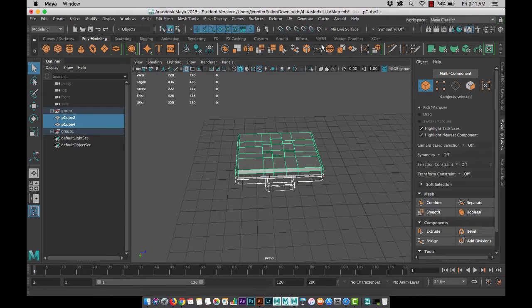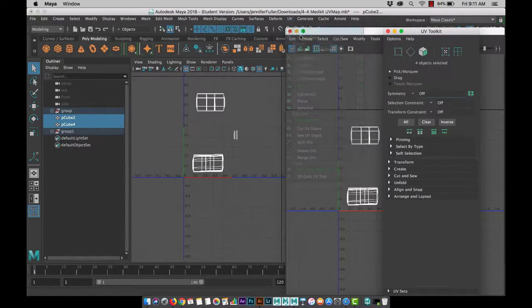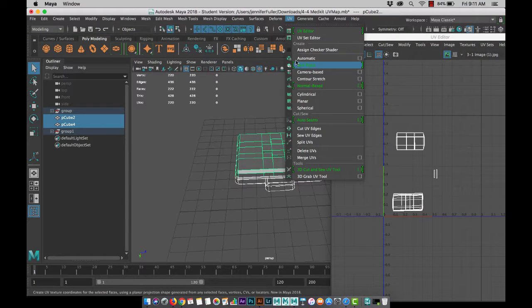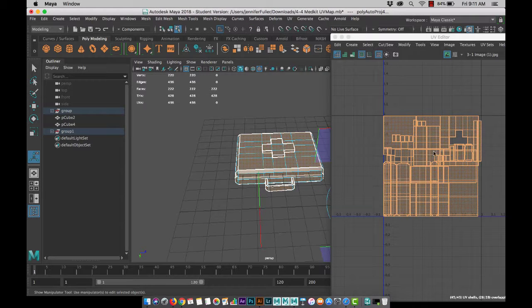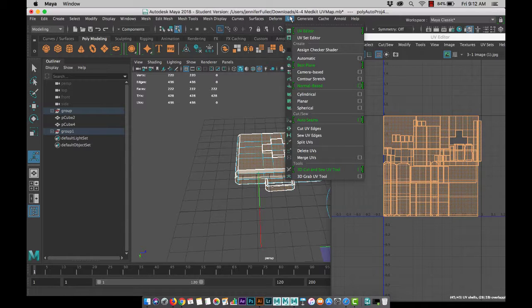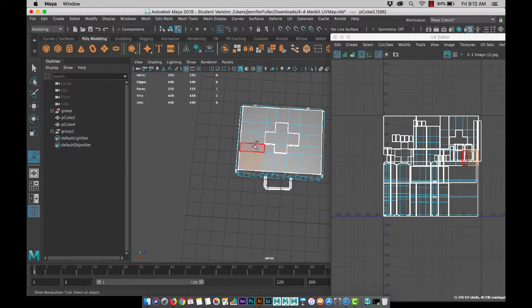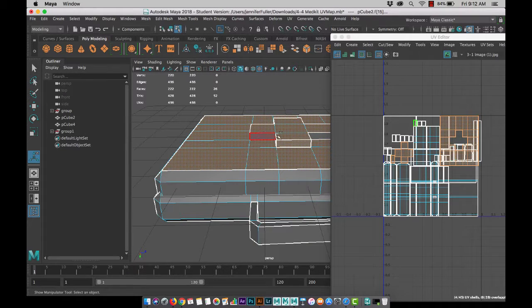Then we can select all of it, UV, let's open up our UV editor to see what we have going on here. And then I would probably do an automatic. So automatic really kind of breaks it down into a lot of unnecessary pieces. So I think what you were doing before, we could do planar. You can always select the faces that you want. And then you just need to make sure that you're also getting these.